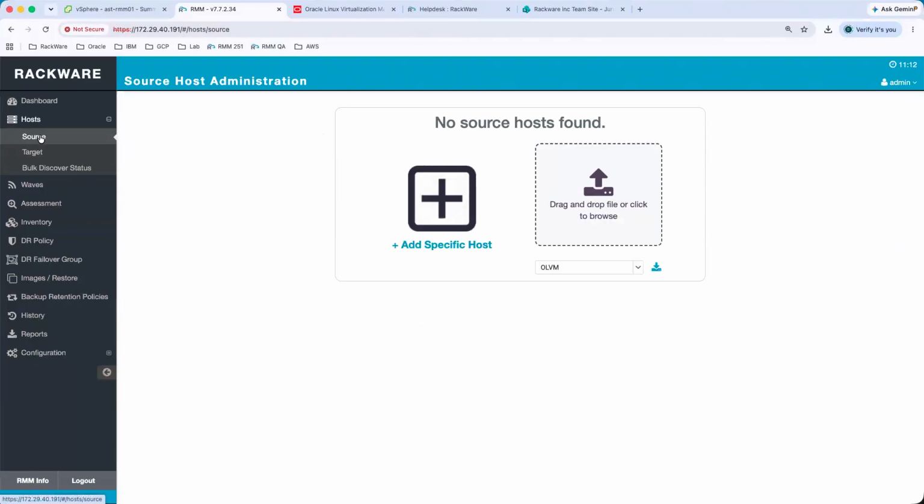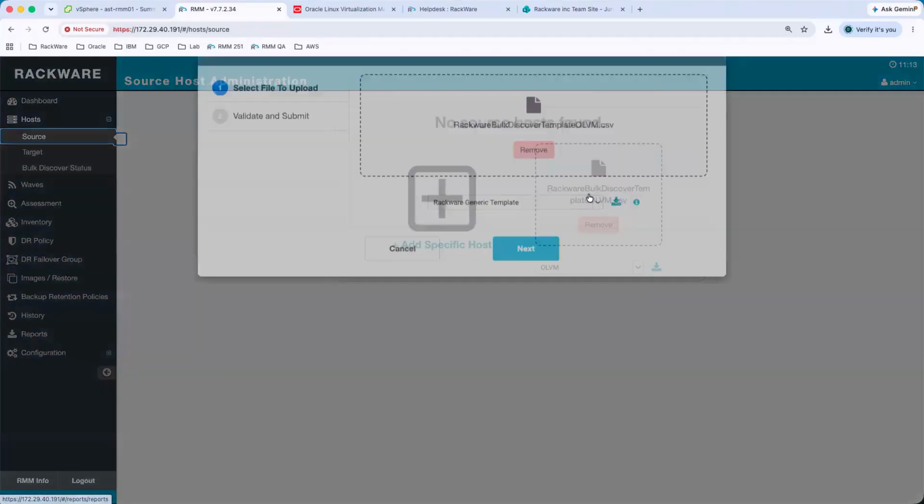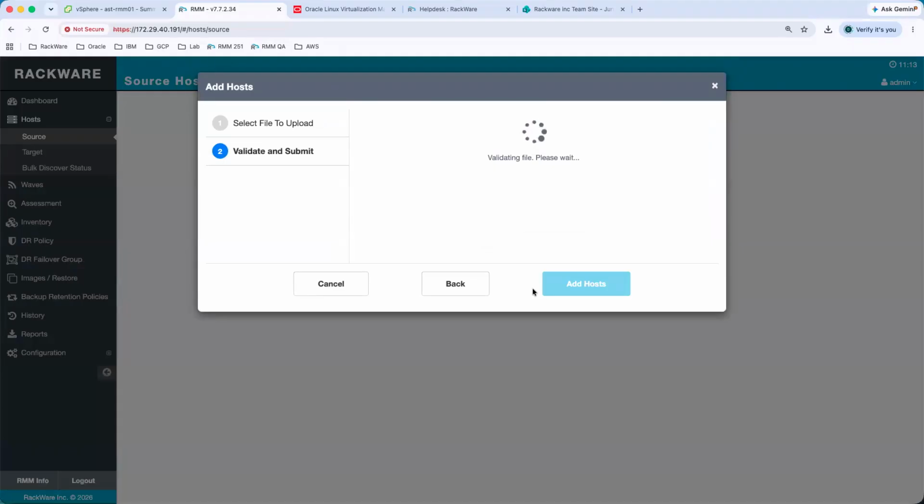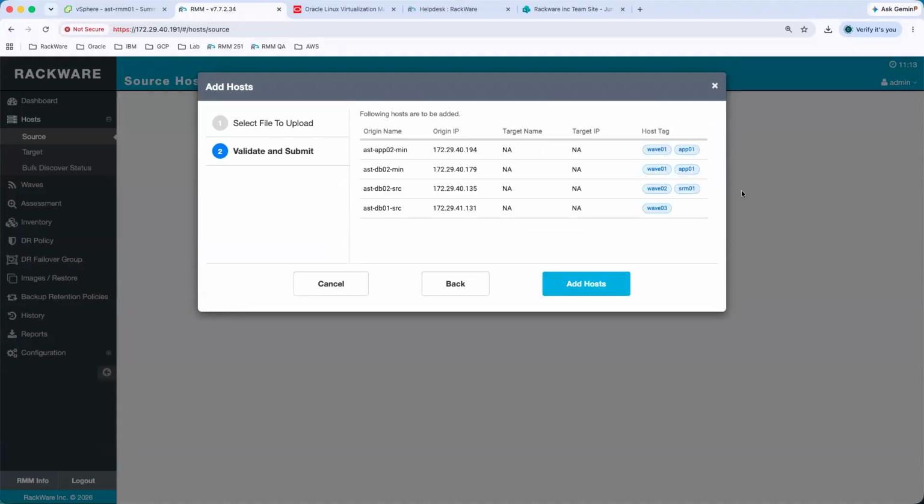Okay, so we have our source hosts. We want to discover these. So we'll take that CSV file and we'll just drag and drop it right here. And we'll say next. And it'll validate the file. And here's our tags. So here's all of our hosts that we want RackWare to discover that we're going to do something with. And these are the tags that get applied.